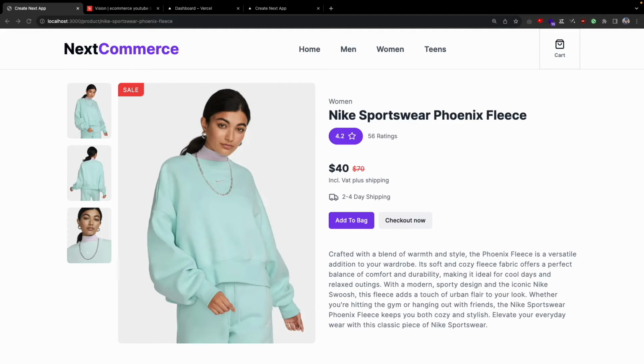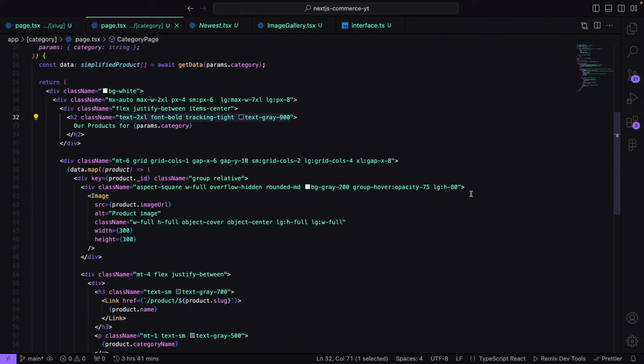Since we now have created the category page, what else do we need actually? I think nothing. I think we can now create our modal, or our shopping cart modal in that sense, and create our checkout experience. So let's do that right now.